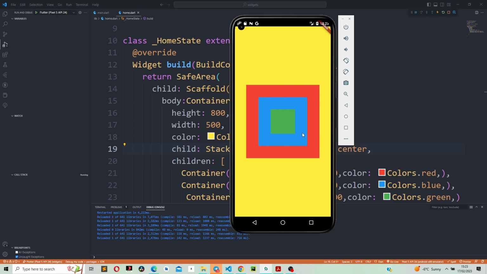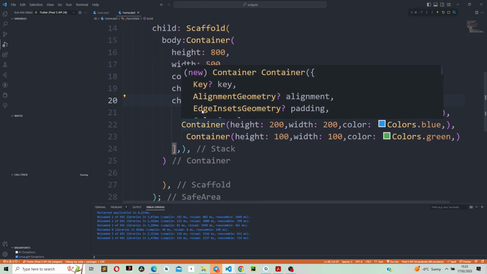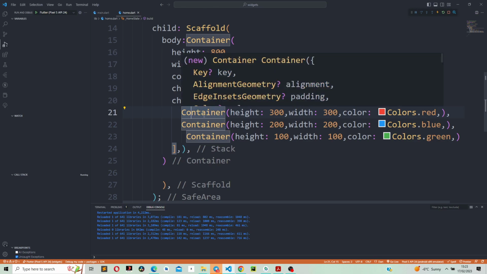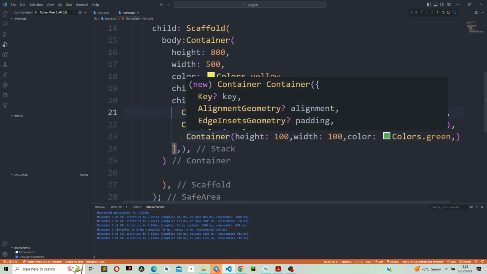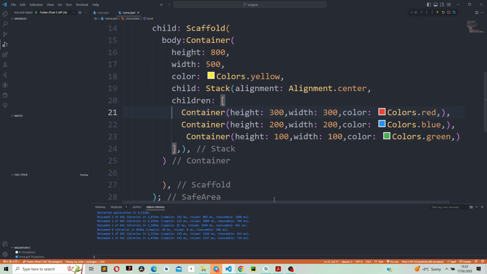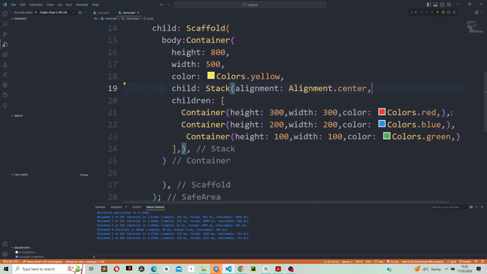Also, I want you to see something. The first children in our stack, this first widget in our stack, is closer to the back of the phone, and the last widgets are closer to the front of the phone. So what am I saying here? As you can see, this red is closer to the back of the phone, and this green is closer to the front of the phone. So let's just interchange this.